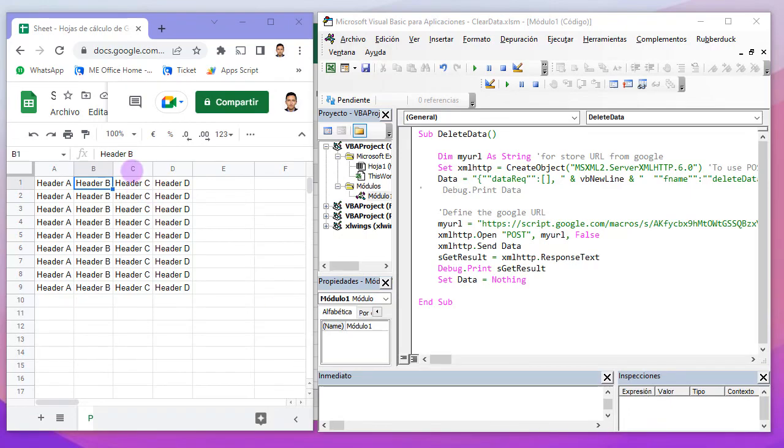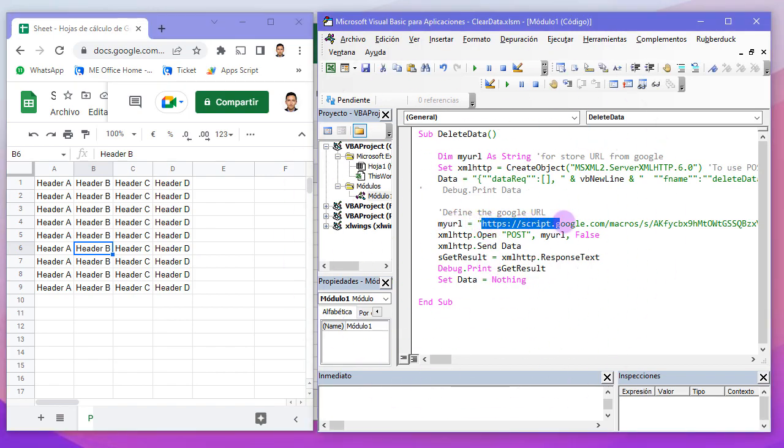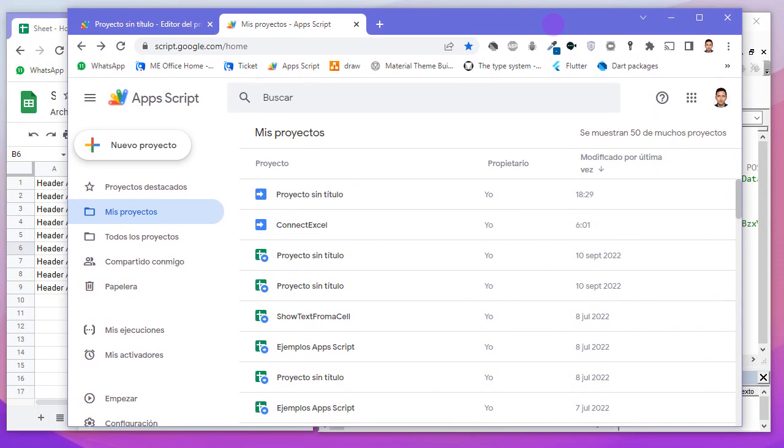Hi, in this video we're going to delete the data in the table of this Google Sheet file. To do that, I will use this macro code, and if you want to use it, you need to update this URL part, and you need to create a new Google Script project. I will show you how to create a new one.